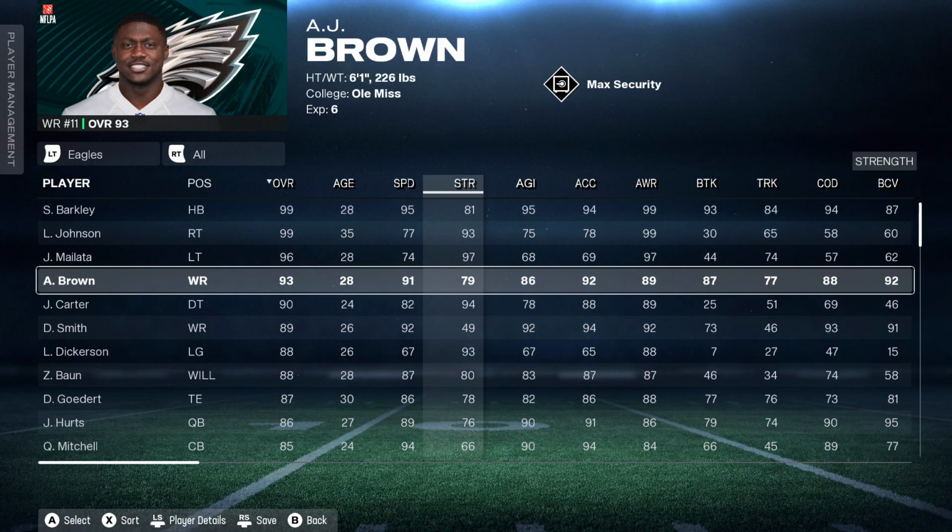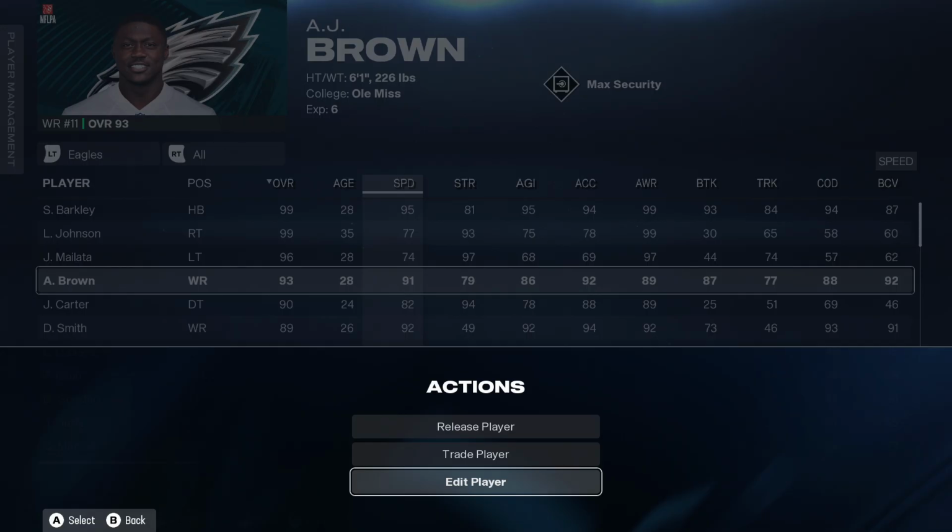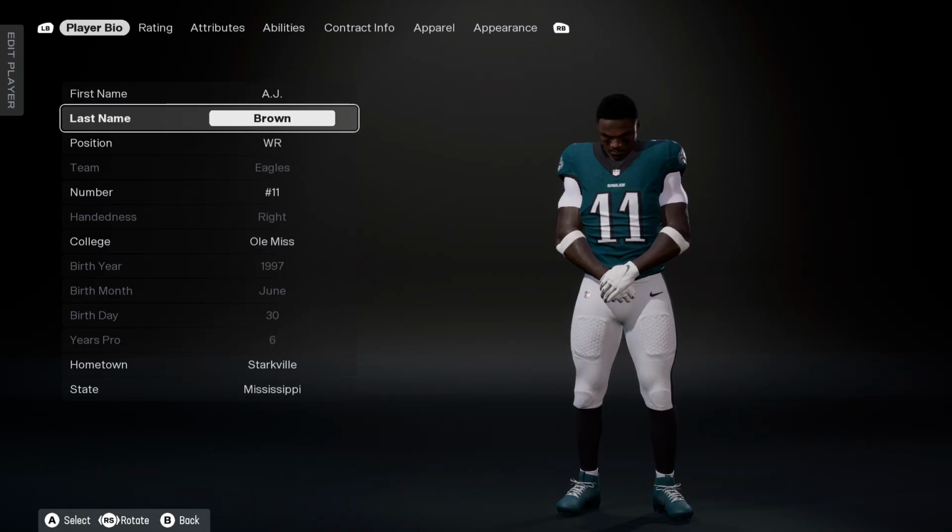And once you find your player, what you can do is simply select him. So press A on Xbox or X on PlayStation controller. And after that, we have Edit Player. Here we can find all the information.